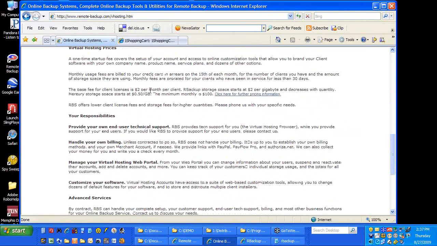Let's see, the pricing is $2 per client per month, and for the Mercury, it's 50 cents per gigabyte per month. So you pay us $2 per month per client and 50 cents per gigabyte stored, and then you charge whatever you want to charge. At those rates, it's fairly profitable in large quantities to run a cheap backup service.